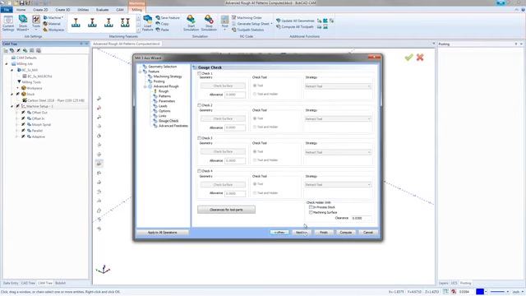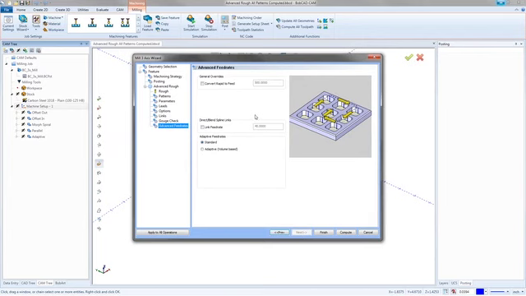It's figuring all that stuff out for us. And I do not want that on. Okay. The last page here is the advanced feed rate.